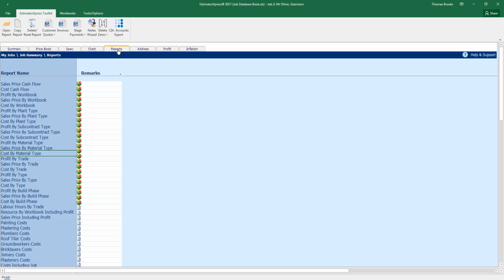In the Reports section, the first thing I'm going to do is click the Delete Zeros button and remove resources with a quantity of 0 and remove resources with a cost of 0. This removes all the unwanted materials, labour and plant that we haven't costed for from the reports, tidying them up, making them much shorter. The first report we're going to go into is the cost by material type.